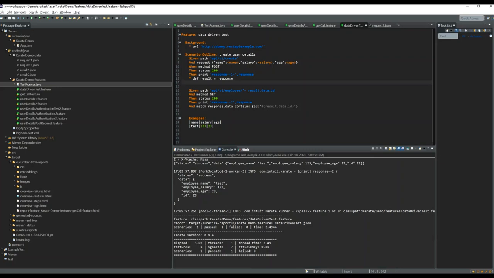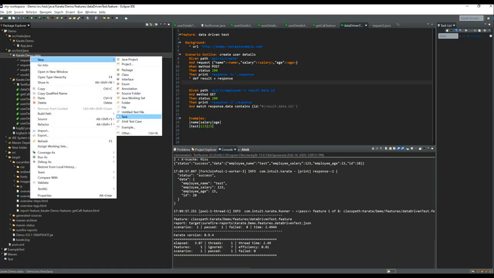Now let's go to our Karate way of approaching the data-driven concept. In the Karate framework, in the data-driven approach, what we are doing is creating a dynamic table in some external file, and we'll read that data from that file and make use of it in our feature file. The table I can create using a CSV file. So let me create a CSV file.